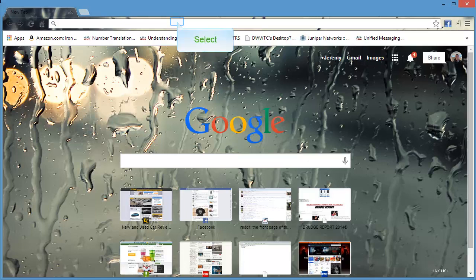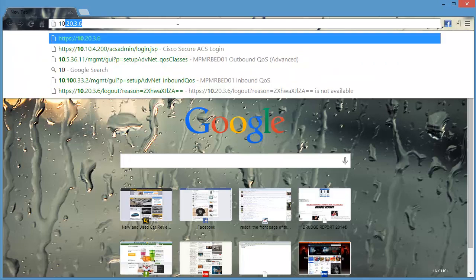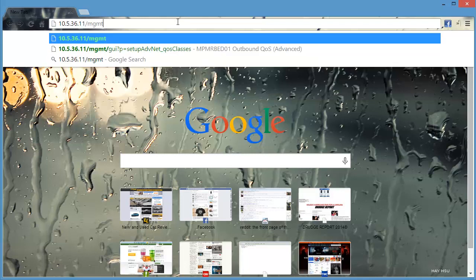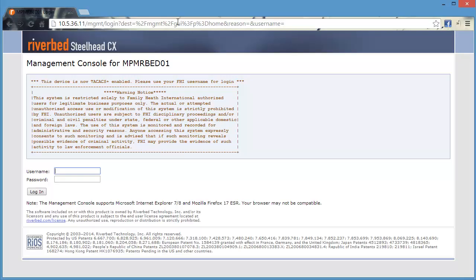Today I'm going to demo how to look at your bandwidth utilization using a Riverbed. This is basically if you need to quickly find out what's going on in your network and who or what traffic is eating up all of your bandwidth. And we can do this by first putting the IP address of the Riverbed into a web browser, like such.